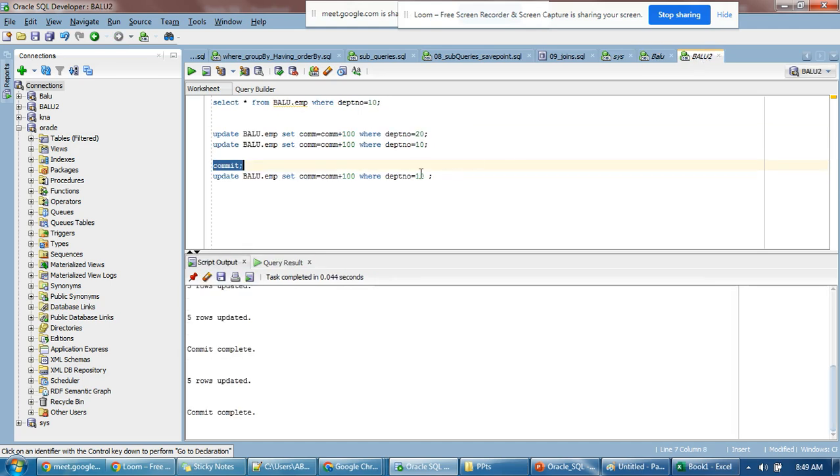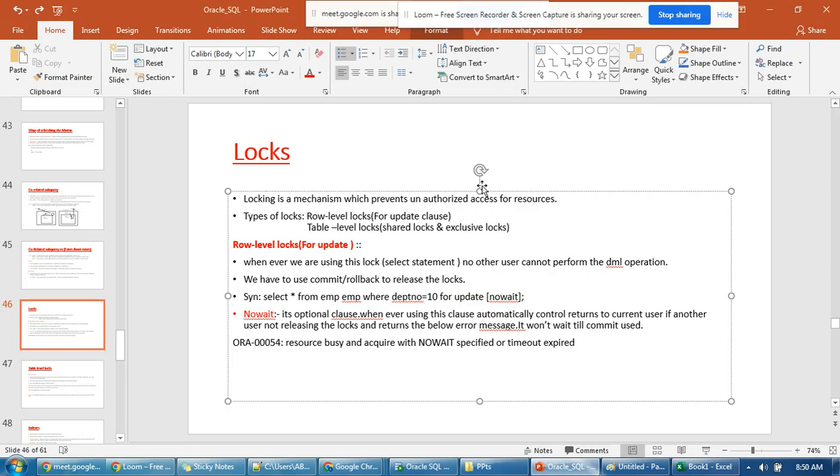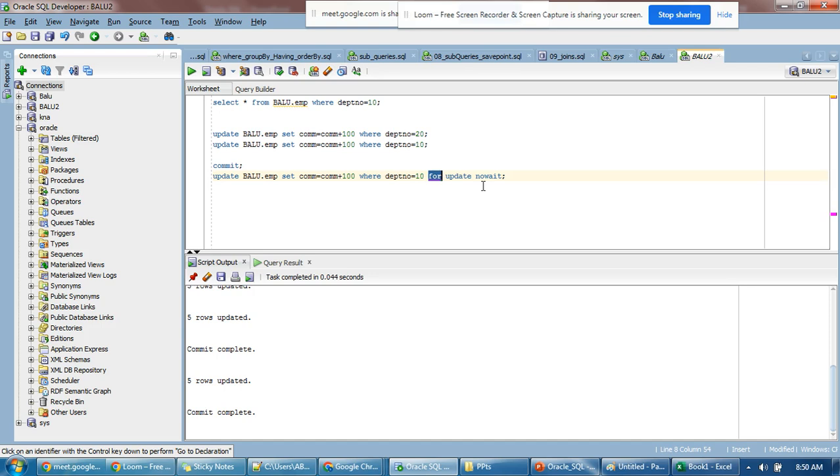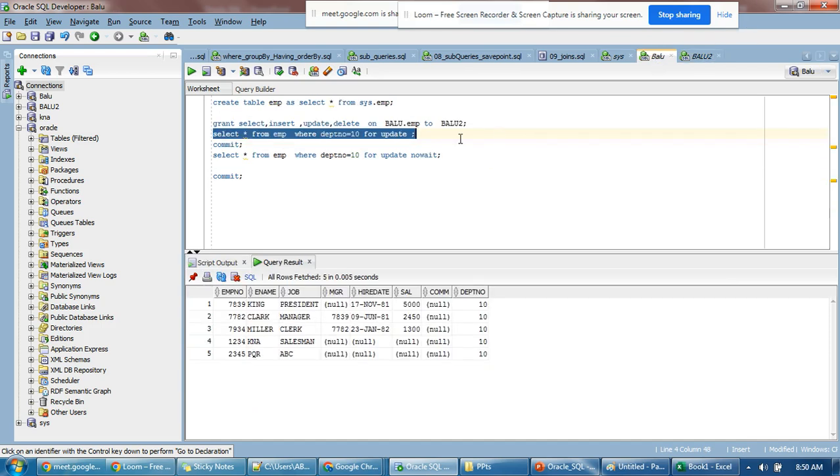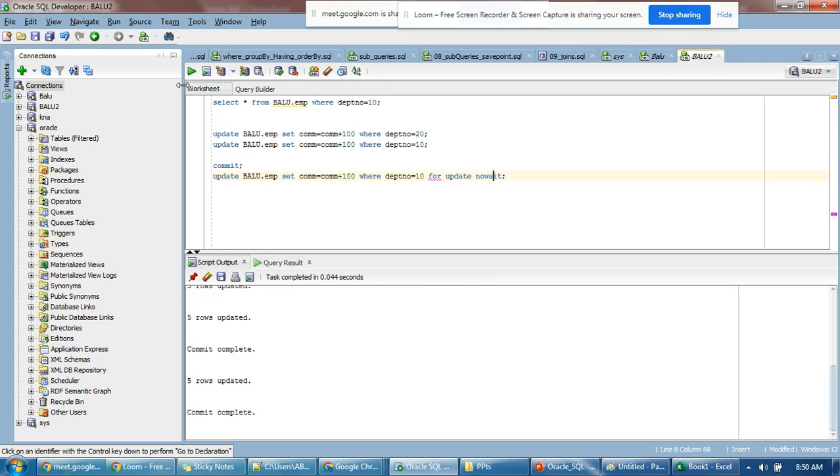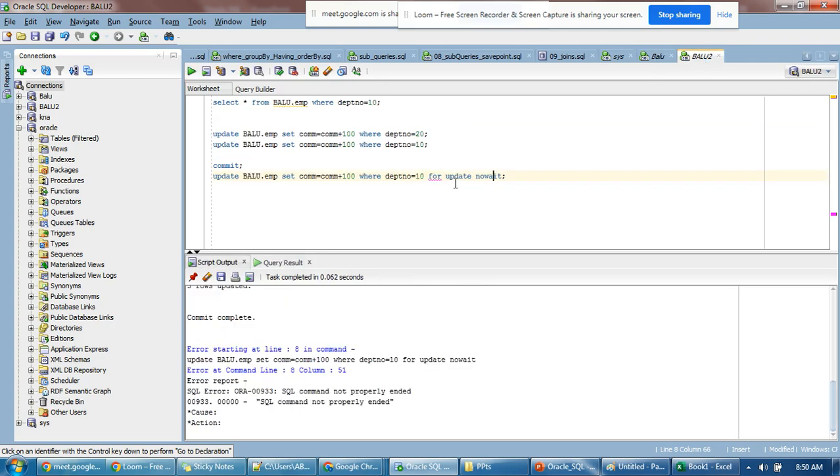Okay, now I want to update the records. For update, no wait, like that I will give. For update only, right? If the person is locking the 10th department details, whether I can do it. What happened, what happened yet? Syntax error.